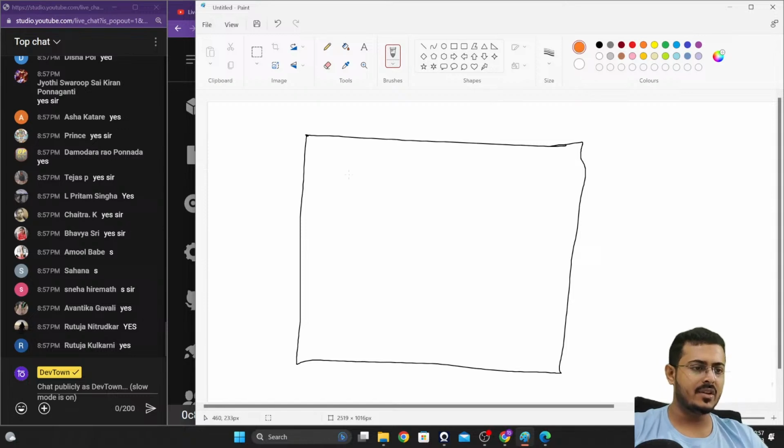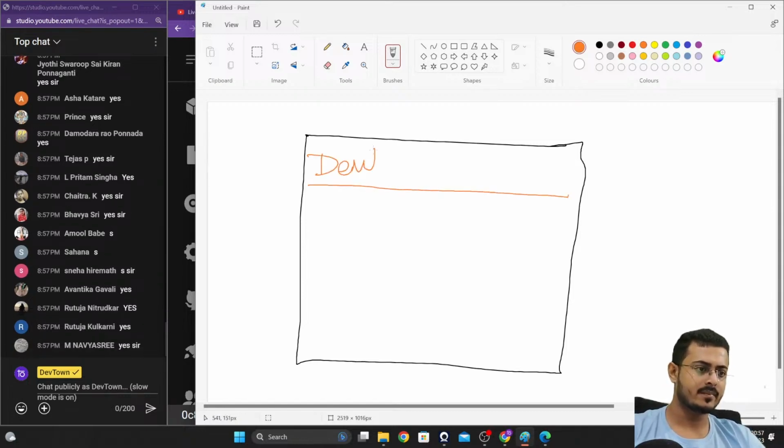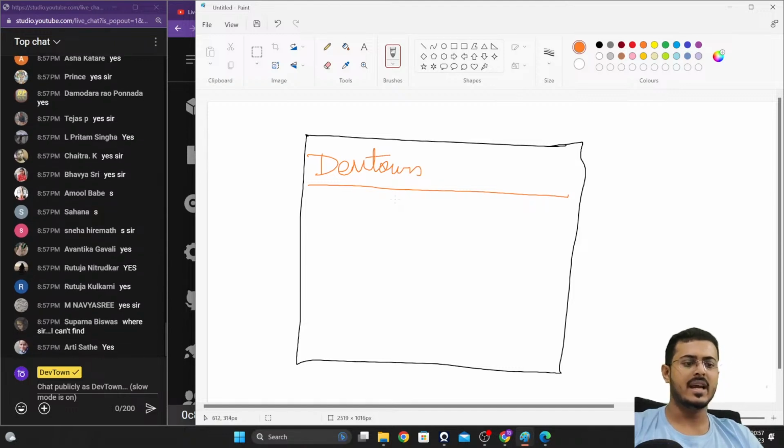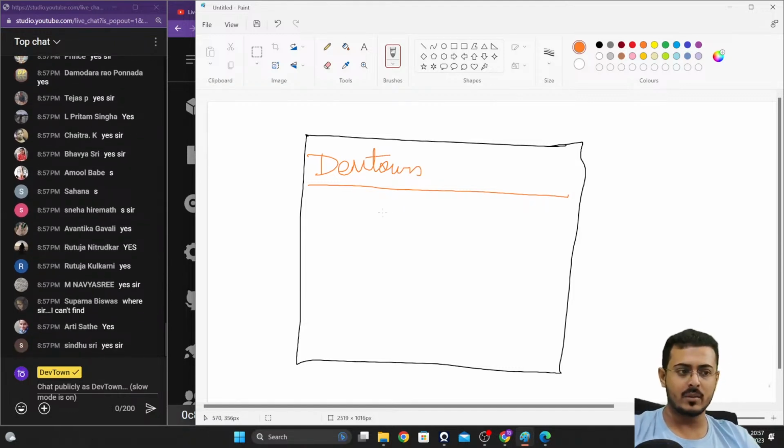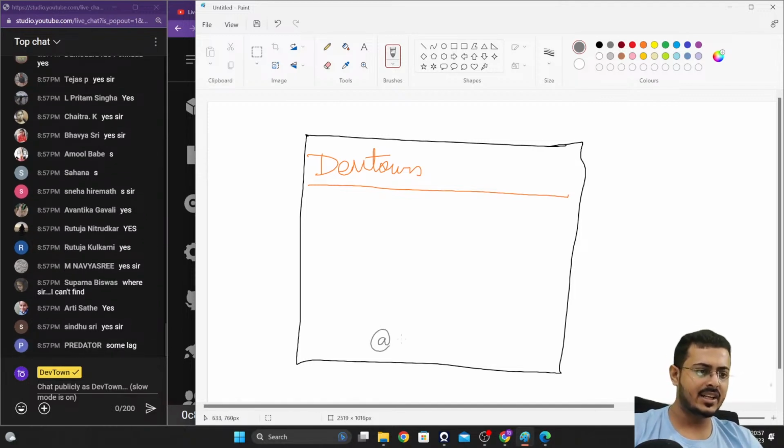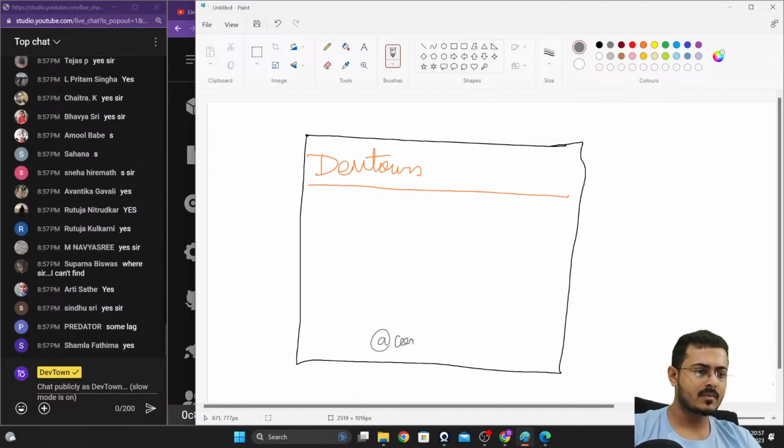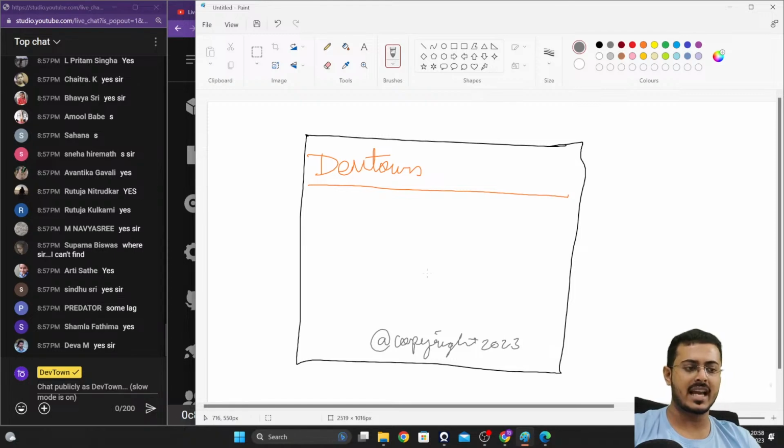Inside of the header, there will be a header right over here wherein DevTown will be written. There will be a footer right over here which will be having @copyright 2023. That will be our footer, guys. Copyright 2023. A footer will be there.